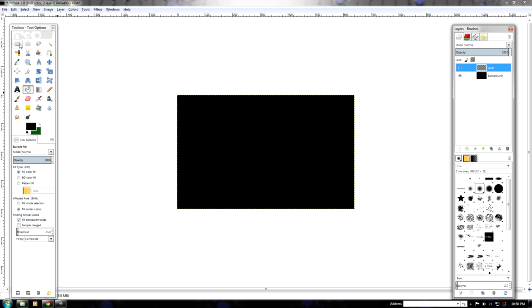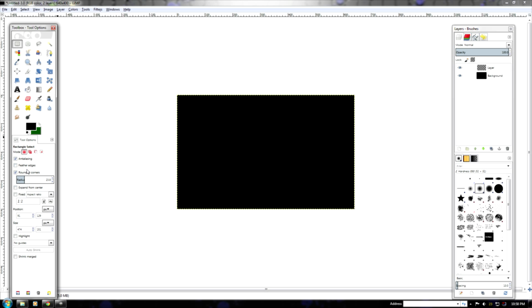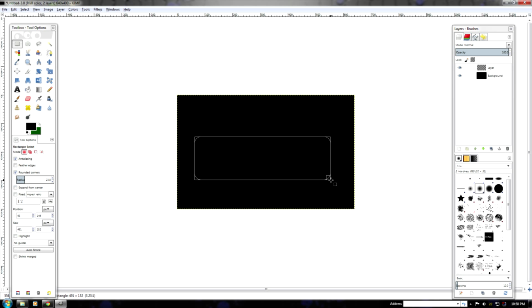And on this new layer, we're going to grab our square selection tool. We're going to make sure rounded corners is checked and the radius is on 23. Then we'll make our button. And that looks about like the size of a button.